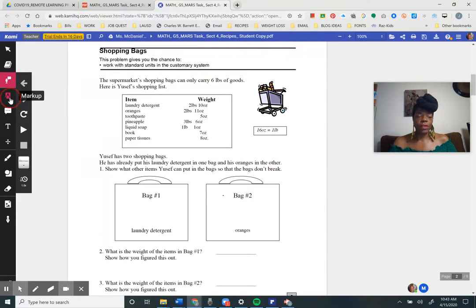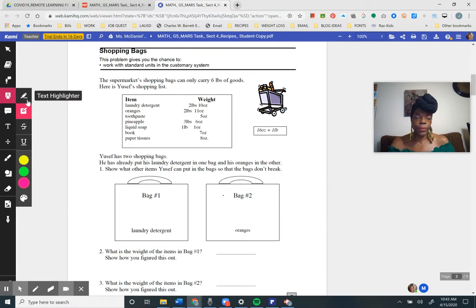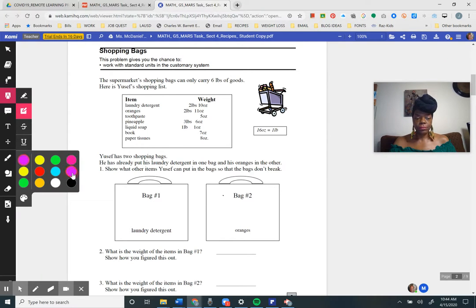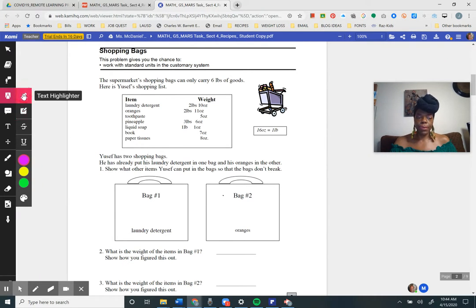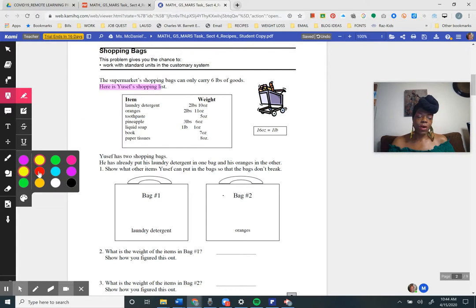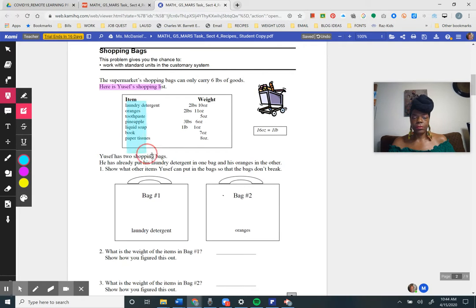Let's move on. Markup. You can text highlight. You can select your color of your text highlight. Right? There we go. Say, for example, I want a different color and I want to do box highlighter. There we go.